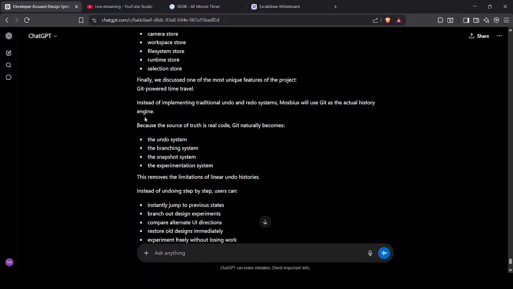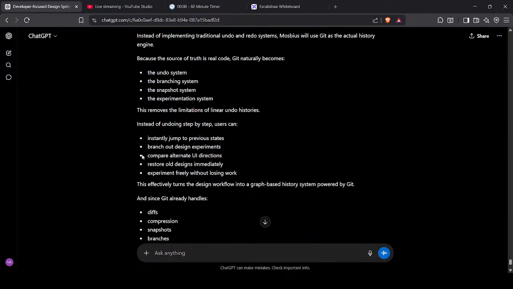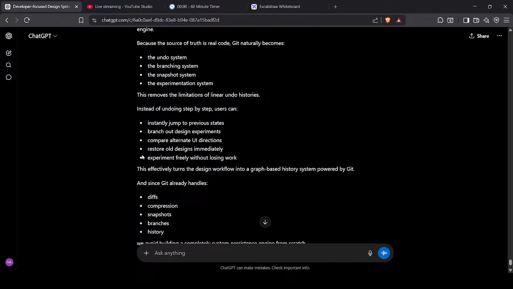Finally, we discussed one of the most unique features of the project, Git-powered time travel. Instead of implementing a traditional undo and redo system, Mosbius will use Git as the actual history engine. Because the source of truth is real code, Git naturally becomes the undo system, the branching system, the snapshot system, the experimentation system. This removes the limitations of linear undo histories.